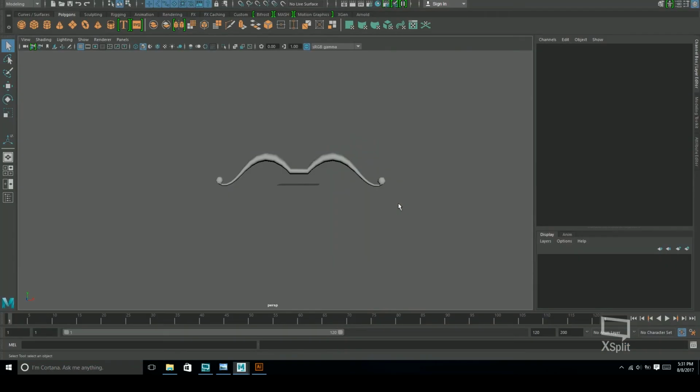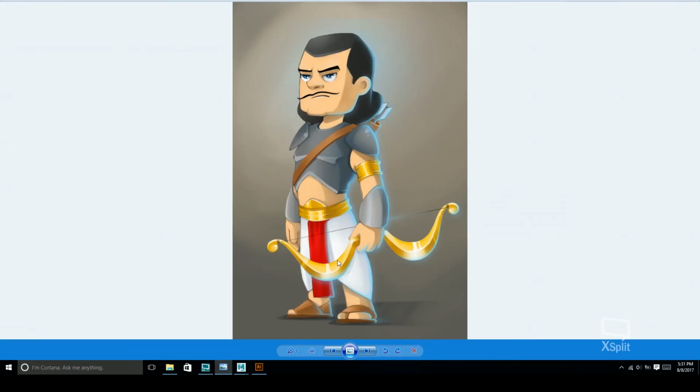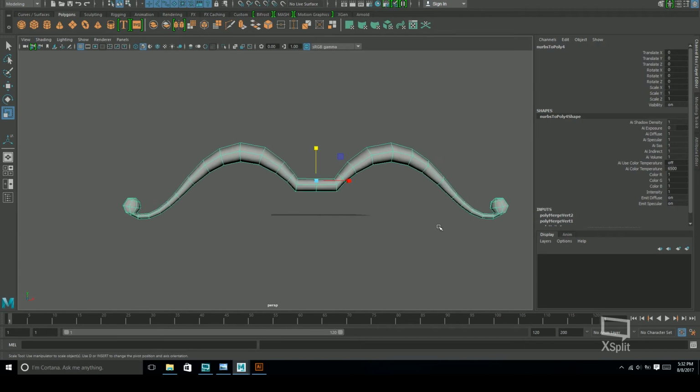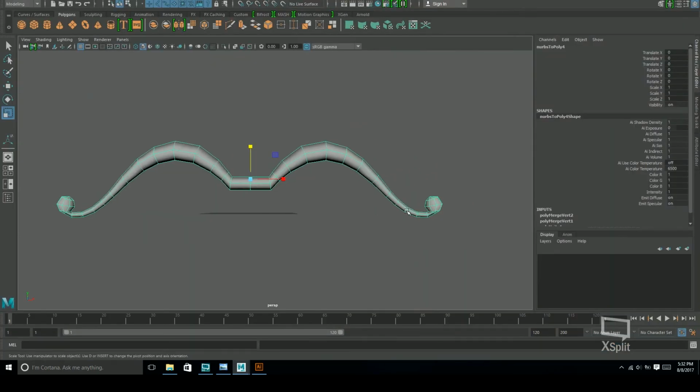Yeah, here we have the bow. It looks a little bit different from what we have here now. So in the original design, we have to modify this to make it look exactly like we have here. I think the length is a problem here.